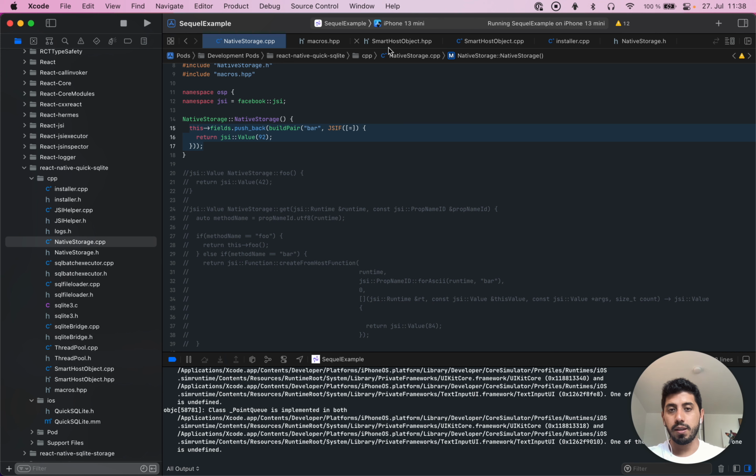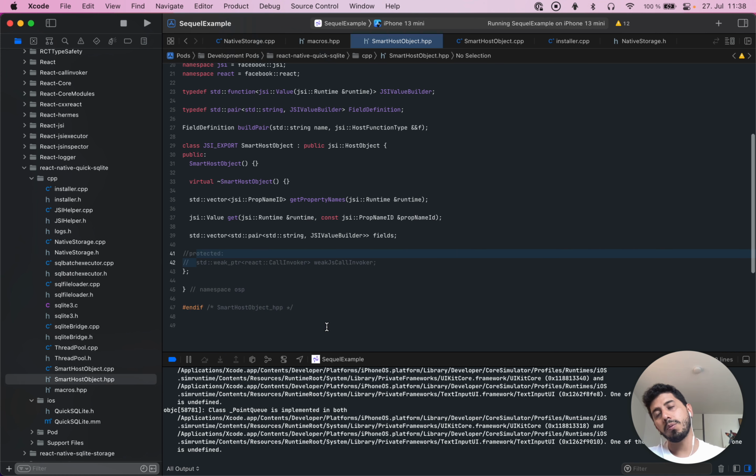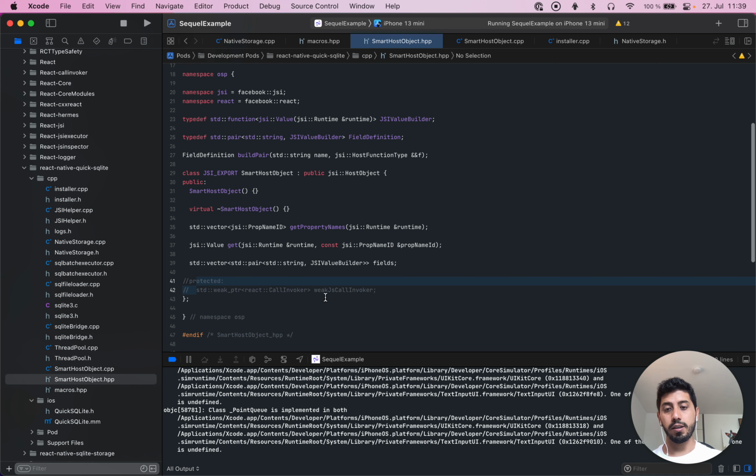So this is kind of the most simple smart host object implementation. But you can take this abstraction even further. So maybe in another video I will continue exploring this pattern. But basically the smart host object can not only take a reference to the JS call invoker, you can also pass some sort of worker thread inside of it. So whenever you need to do async work, you don't need to do any custom threading code or whatever. It's part of the host object, so you can just say do this chunk of work in a worker thread and not in the main React Native UI thread. But this is a more advanced pattern.